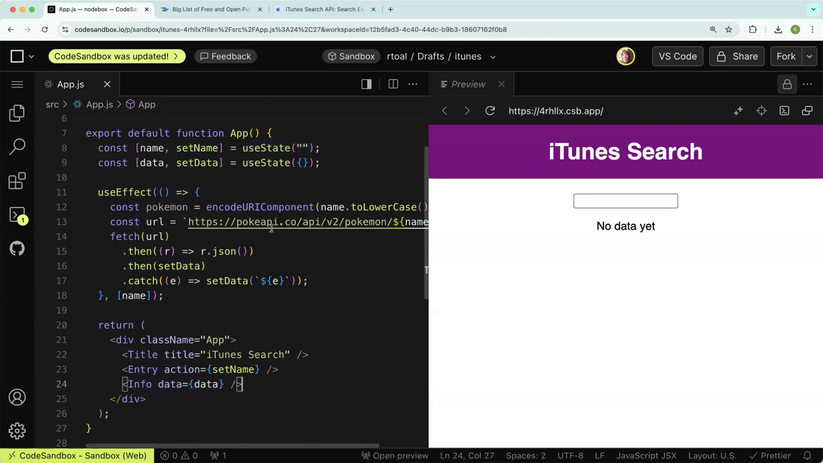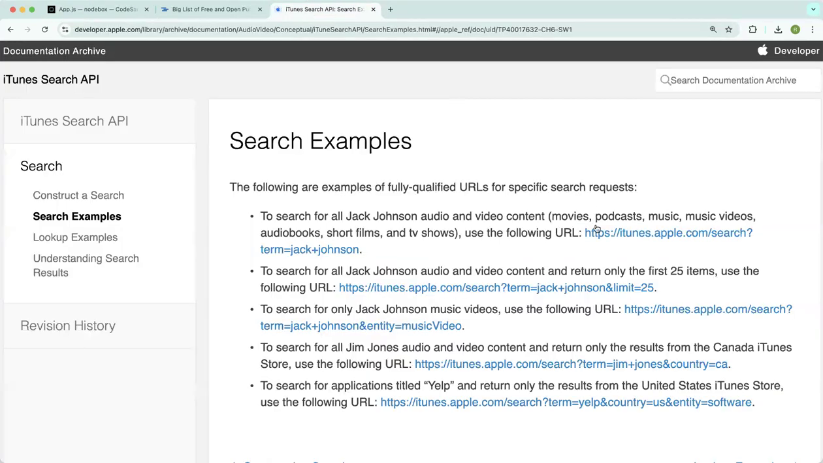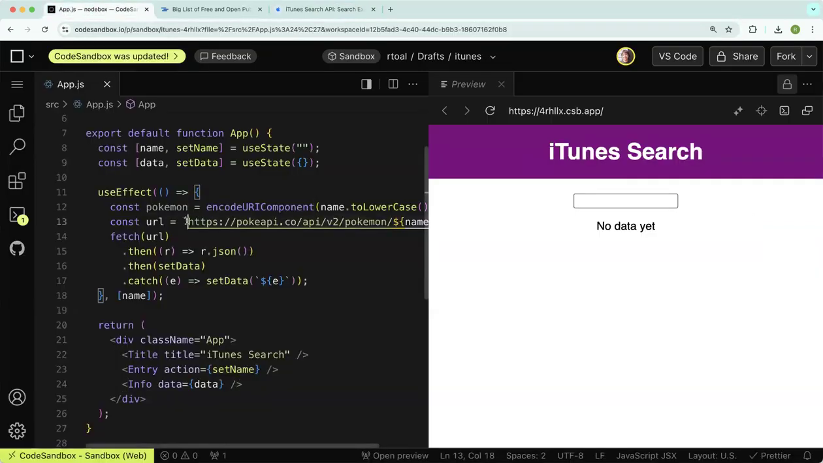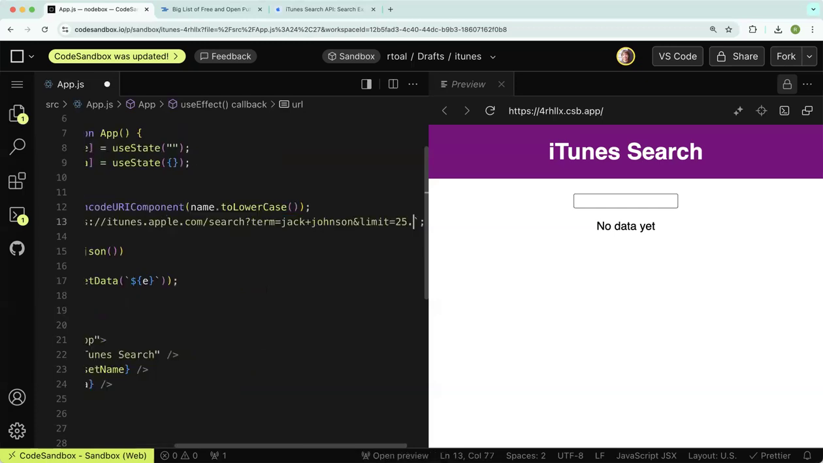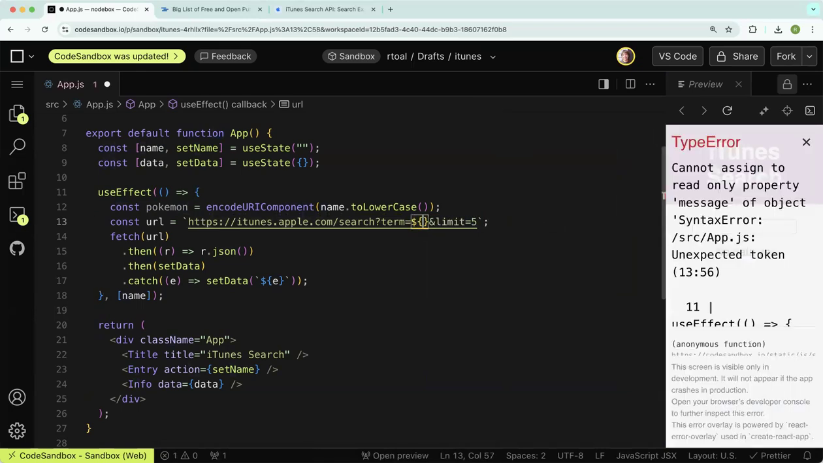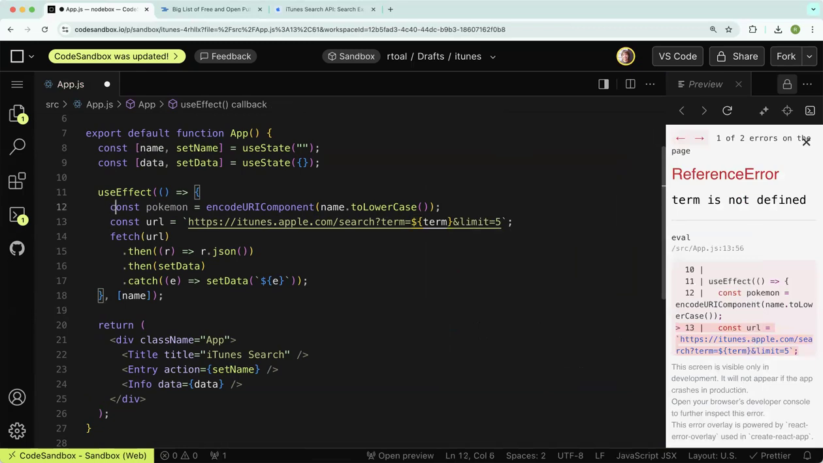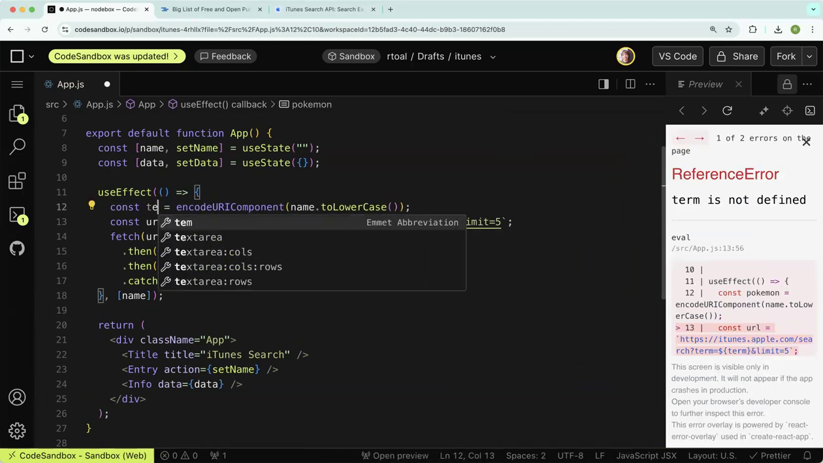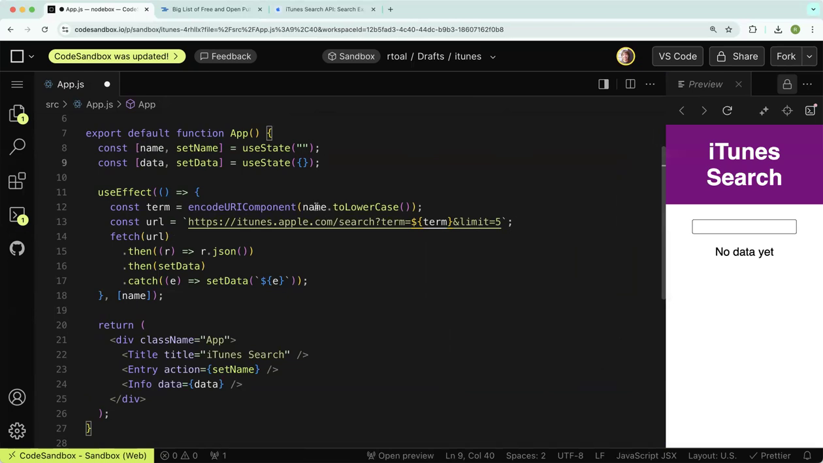So what we do need to do is change the URL that we are hitting. In fact, what we want to do is hit a URL something like this. So I'm going to copy paste that into code right here. Let's give ourselves a bit of room. Rather than getting 25 at a time, let's just try to get 5 search results at a time. And instead of trying to get Jack Johnson directly, we'll get our search term as a variable, and we'll make this term be the encoded URI component of whatever our name state variable is.